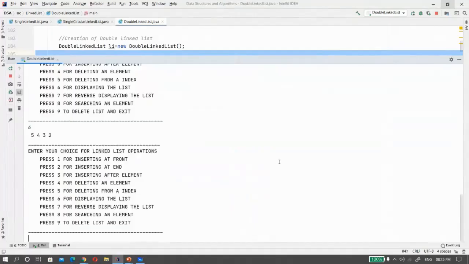Now if I press 7, it should print 2, 3, 4, 5, yes or no? Because it will traverse from tail. So let us check if it works or not. If I am pressing 7, yes, it is printing 2, 3, 4, 5. And now all the operations will be working in a similar manner. You can check that later.